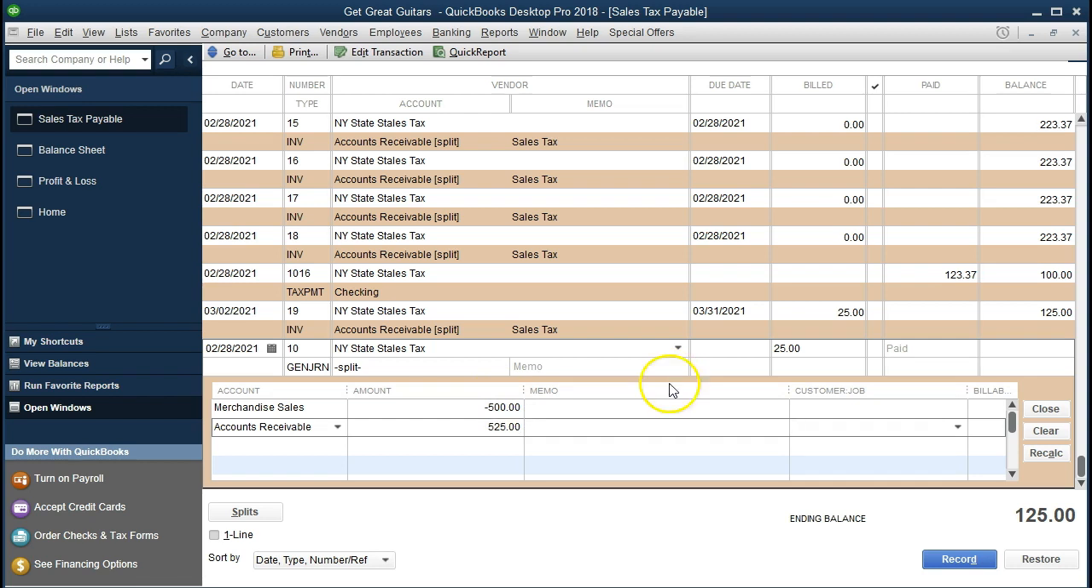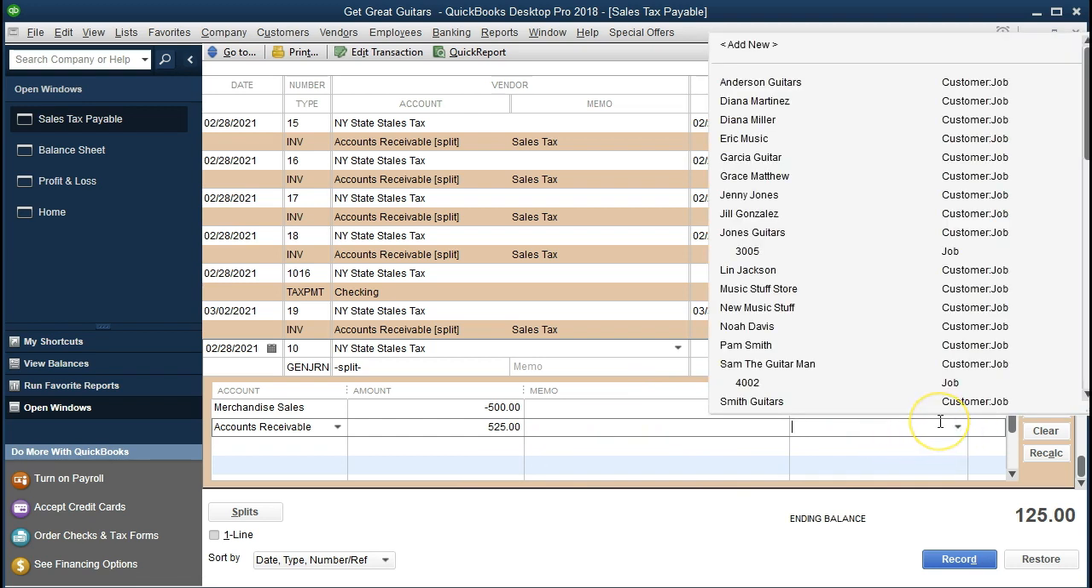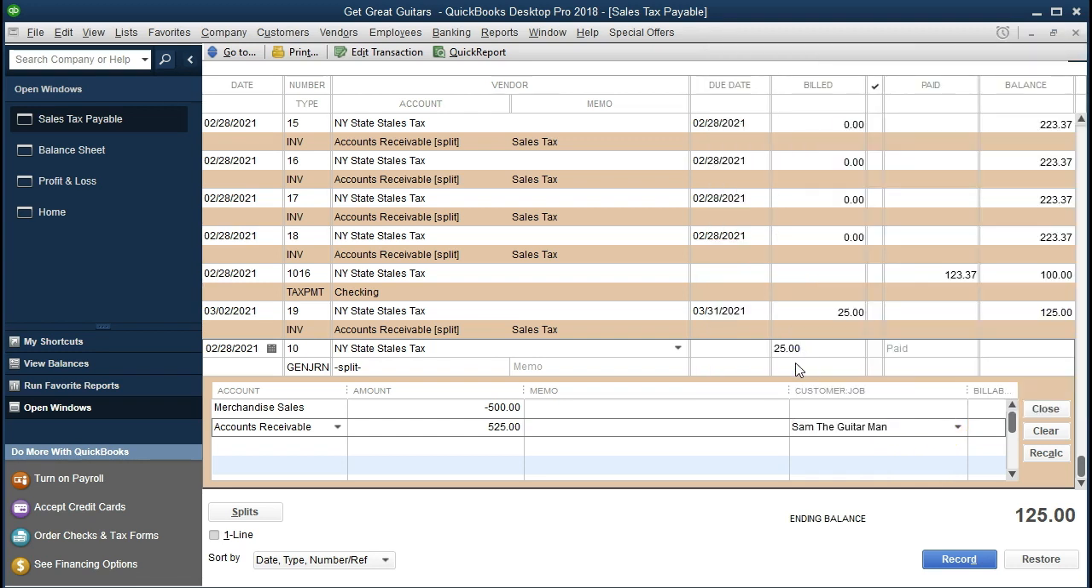Whenever we have a receivable, we will need a customer. So we have to put the customer in there, because QuickBooks will not let us record it unless we have the customer. And I believe we created the customer here for Sam, the guitar man. All right, so that's going to be our entry.